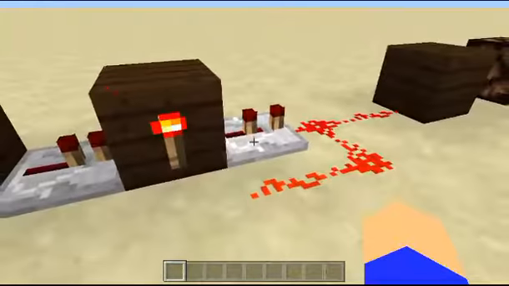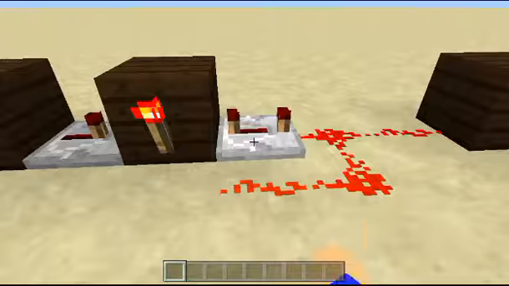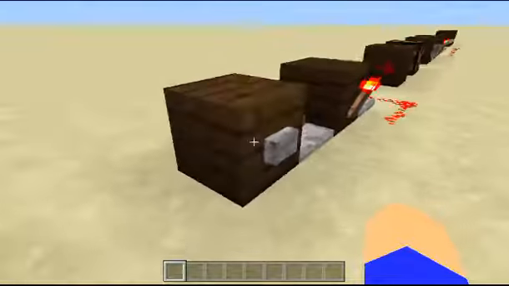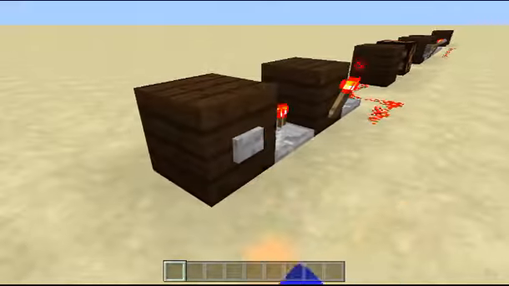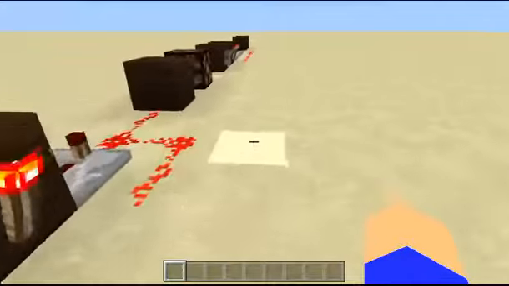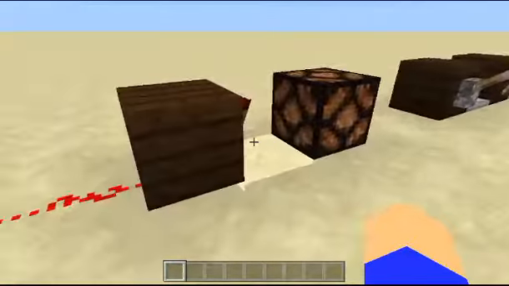Now, as I said, this one is actually customizable because you can actually set up to like 4 ticks if you really wanted to, and press the button, and the redstone lamp actually stays on a bit longer. Not too much longer though.